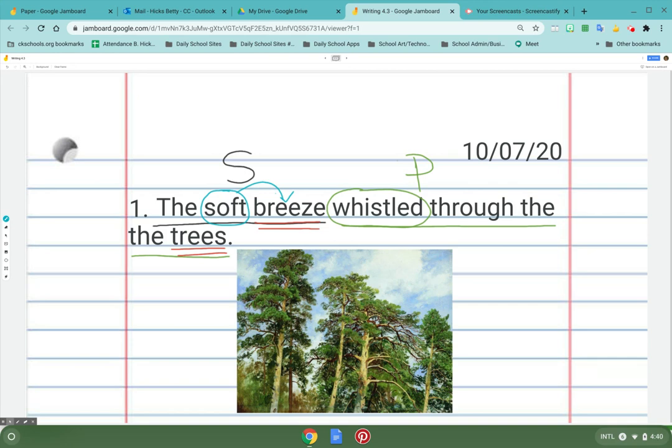Now, trees, if you notice, I didn't add an adjective. So maybe before I turn this in with Mrs. Hicks, I might want to add an adjective. So you know what I do is I put a thing called a caret right there. And I go, I'm going to change this. I'm going to add an adjective there. So you know what I'm going to do? I think I'm going to add, those are really tall trees. Okay? So I'm going to write tall right here.